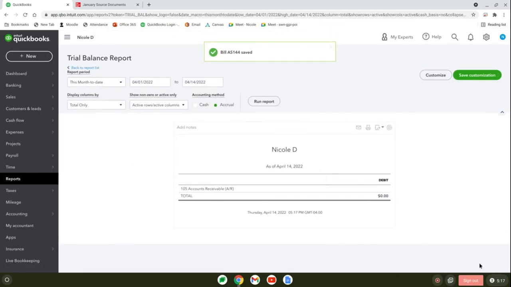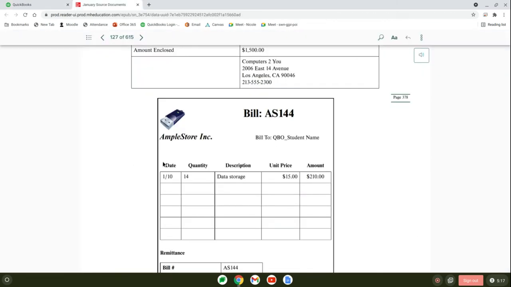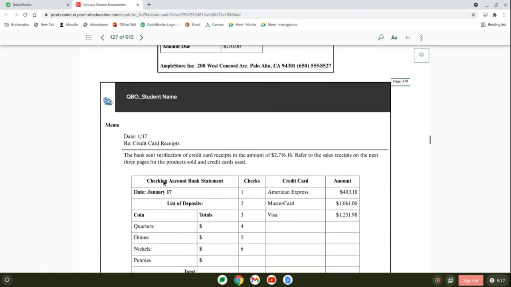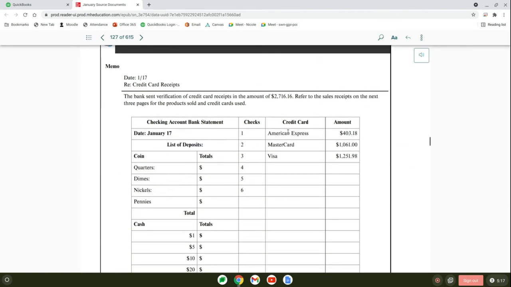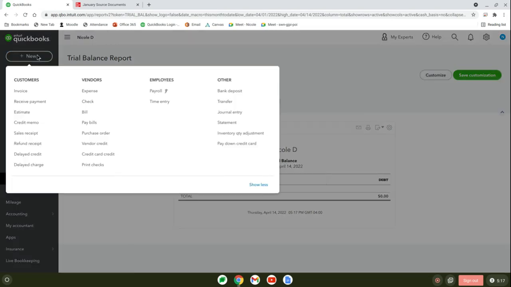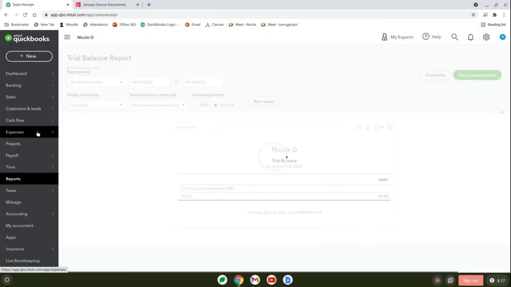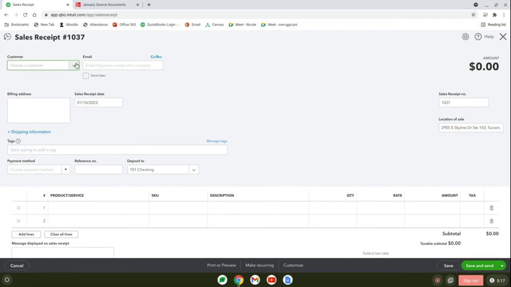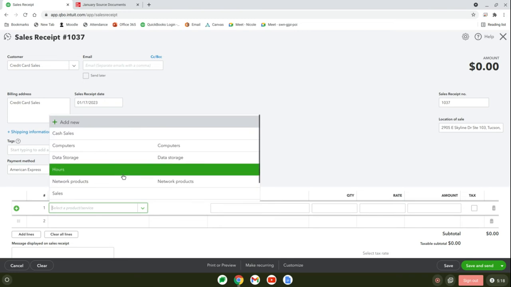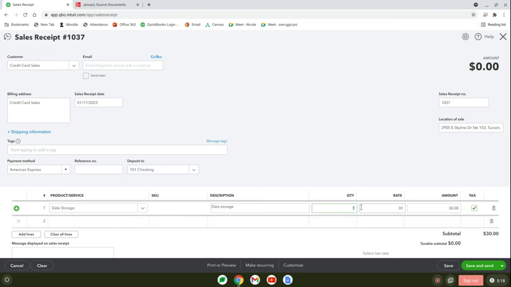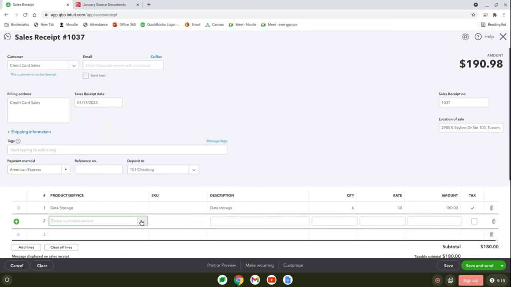All right. So now we have more credit card sales. So we know when we have a credit card sale, that's a sales receipt. We always start with American Express. So I'm going to go to plus sign new. The 5th one down is sales receipt. I'm going to select credit card sales, and we want to have the date the 17th. And we sold for the American Express, because we always start with American Express, we sold 6 data storage and 4 network products.